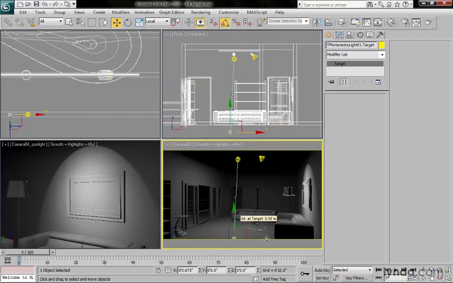If you do use IES files in conjunction with targets, make sure that you rotate the IES file using the parameters in the Modify panel such that it will line up pointing at its target. Okay, so that's the basics of using targets. It's pretty straightforward.